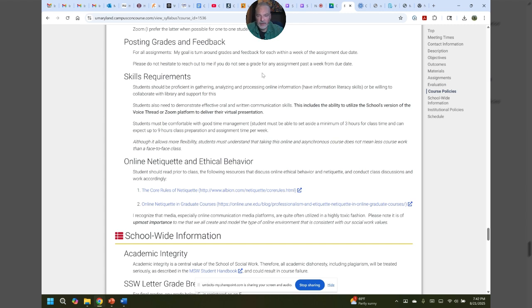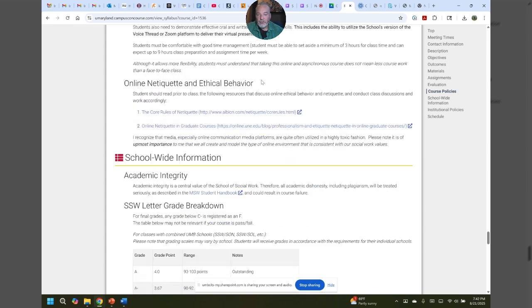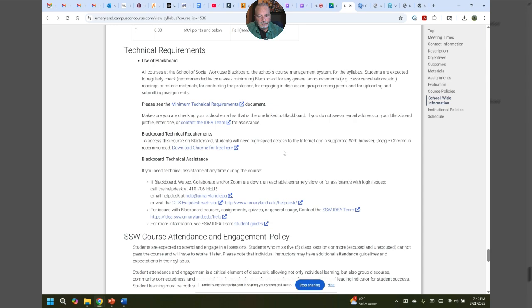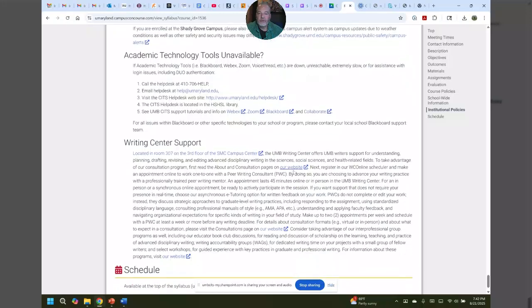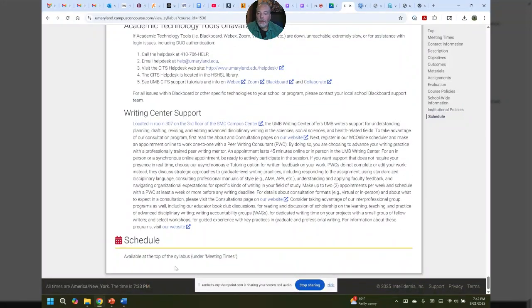Okay. Skill requirements, online etiquette and behavior: you can read that. I think you all know it, and I don't have any worries about it. The school-wide information, again, you can read it. I'm working on the assumption that you're good with all of the institutional policies. The schedule obviously is at the top of the syllabus, because I don't know why you would put it at the bottom. Okay, so that's the end of the syllabus, and hopefully the video tutorial is helpful.